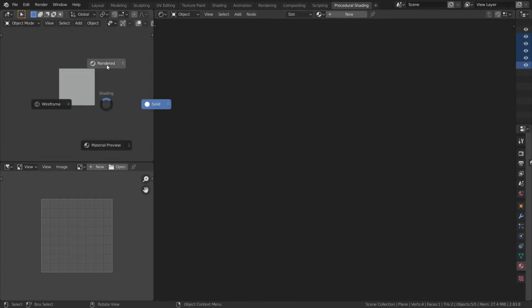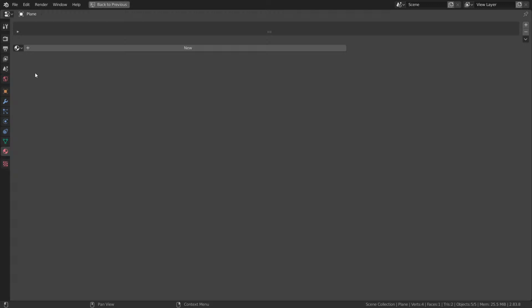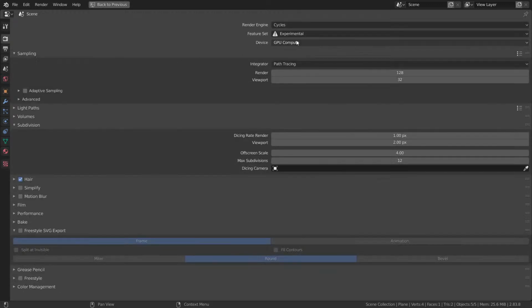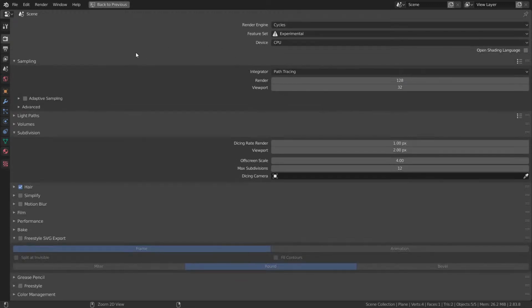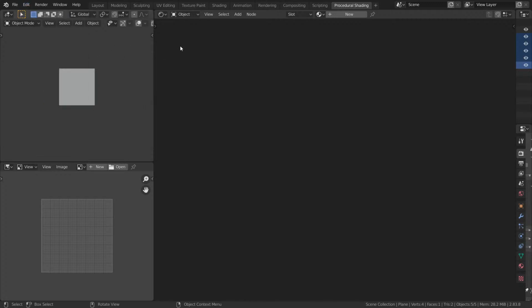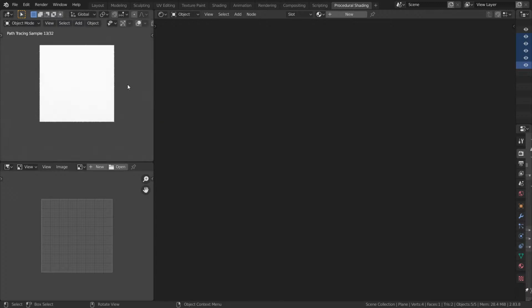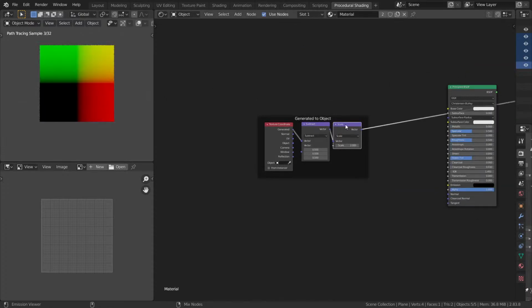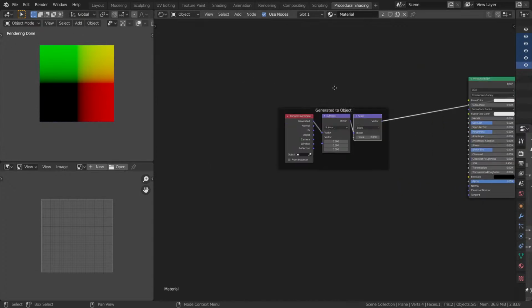Everything seems fine. And how about the hard drive? It's in GPU. Let's set to CPU for now until it's rendered. I think it's my GPU issue, so I think I'll be using CPU for now. So yeah, let's continue.